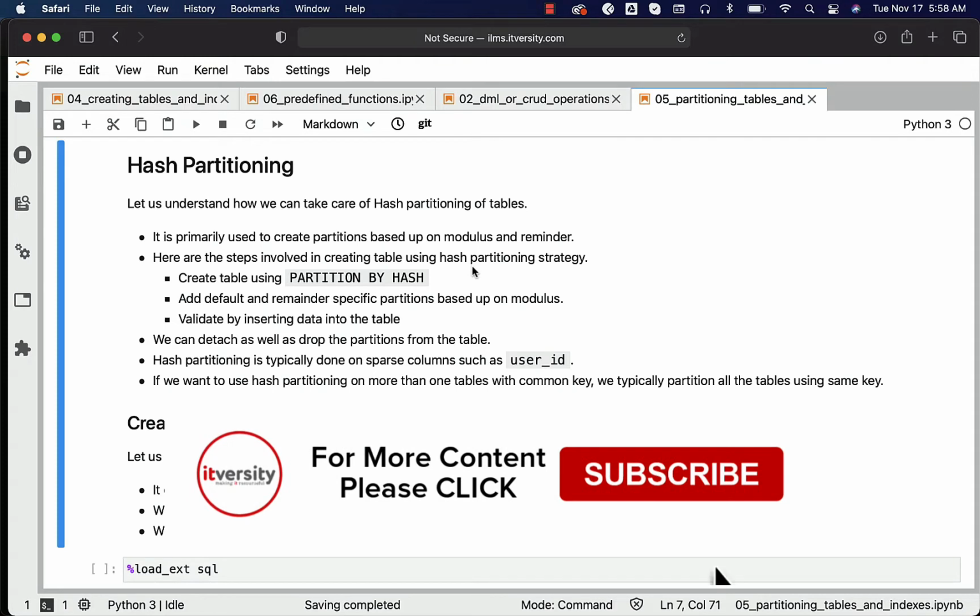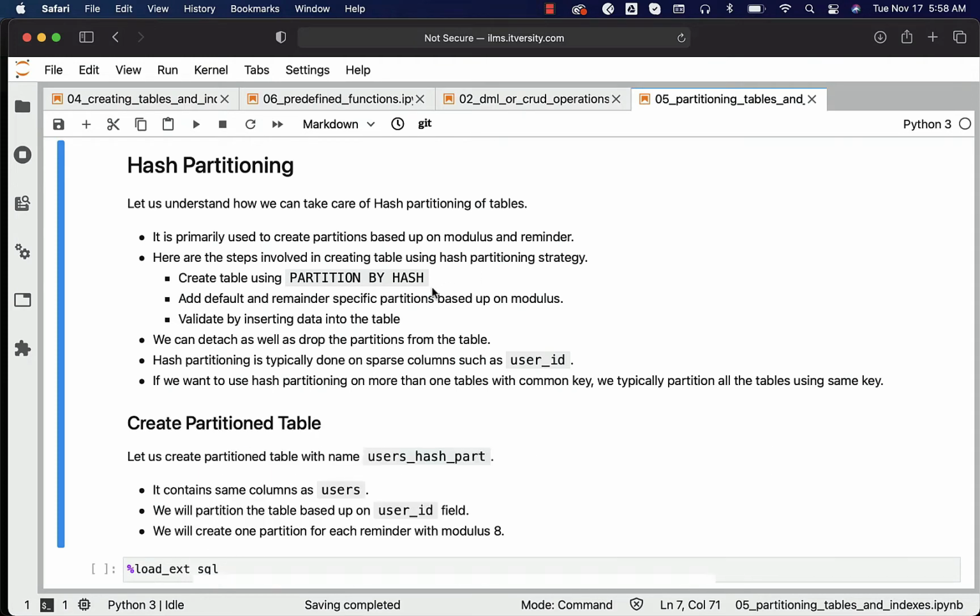Here are the steps involved in creating a table using the hash partitioning strategy. We have to create the table using partition by hash. We have to add default and remainder specific partitions based upon modulus. We need to validate by inserting data into the table. We'll first see how to create the table, then we'll talk about how to manage the partitions, and as part of that we'll also see how to insert the data into the table which is created using the hash partitioning strategy.